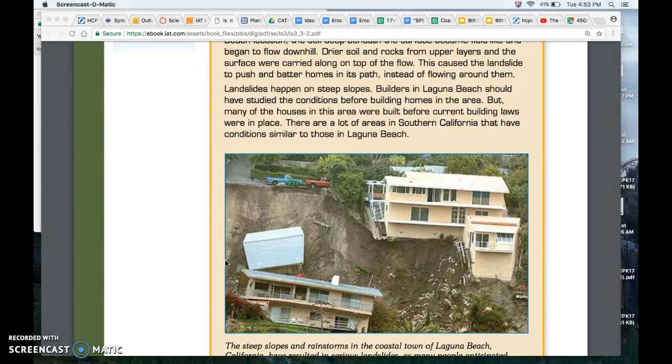Landslides happen on steep slopes. Builders in Laguna Beach should have studied the conditions before building homes in the area, but many of the homes in the area were built before current building laws were in place. There are a lot of areas in Southern California that have similar conditions to those in Laguna Beach.